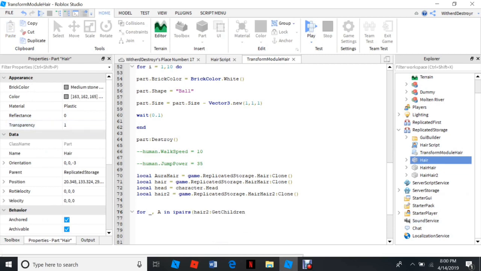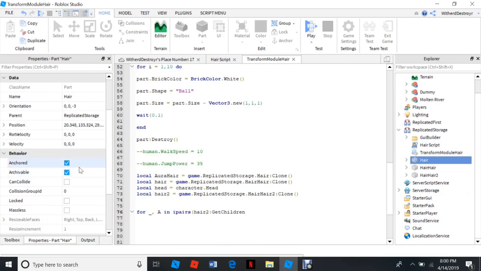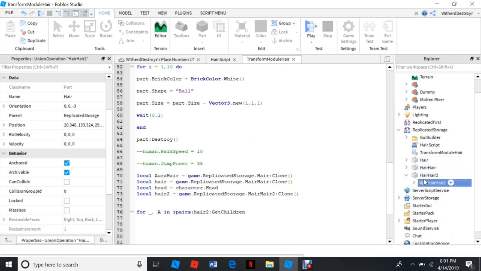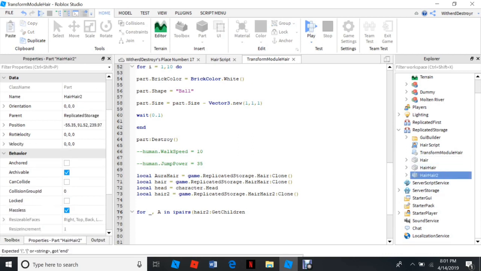Is that good? You want to make sure these are all correct. So this is what you want it to look like. I'm just making sure everything's correct, because if this is not anchored or massless or whatever, you want to make sure they're massless. The hair, this one is going to be anchored, but hair, which is the base hair, is not going to be anchored because it's already going to be attached to the head. It can't be anchored or you'll be hanging on the... It's not okay. You don't want it to be anchored.